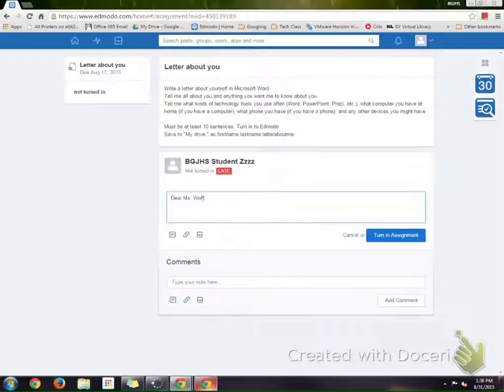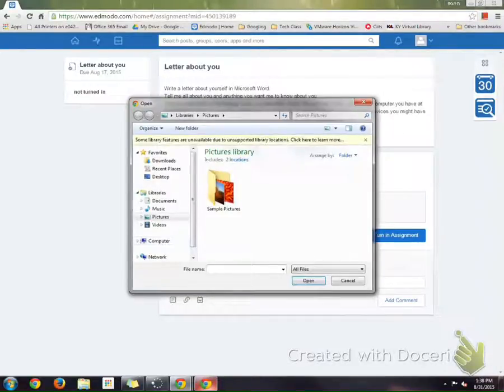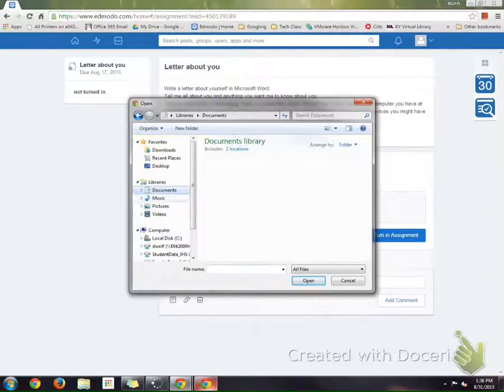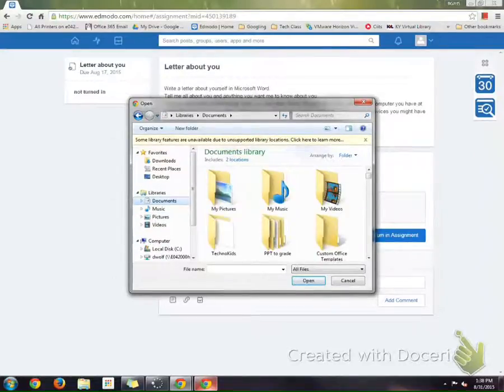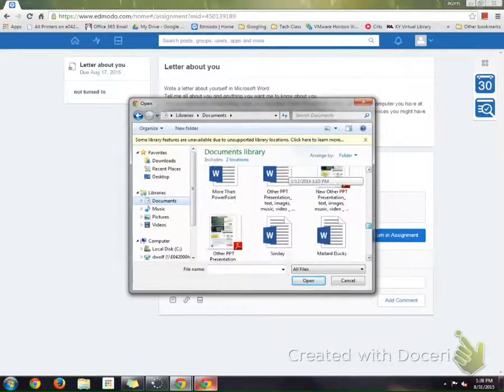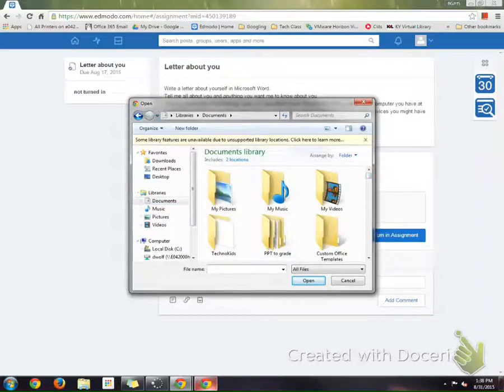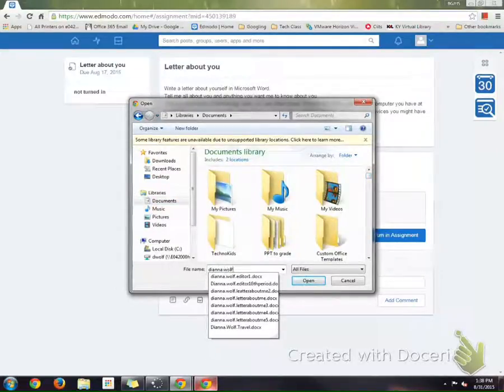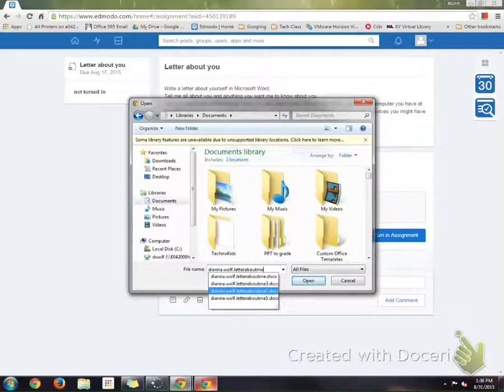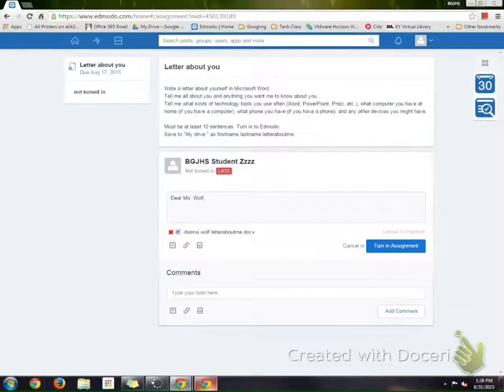Dear Miss Wolf. Now, this particular one, I asked you to write it in Word. So this is where you would go to File. And I asked you to save it with a specific name. I asked you to save it with your first name dot last name, so you could scroll down, or you could start typing and see what comes up. So first name dot last name dot letter about me. Click on it, click open, and you'll see that it's uploading it, upload complete.